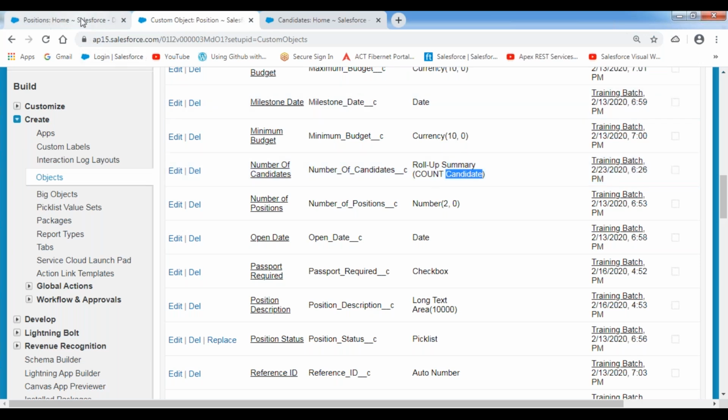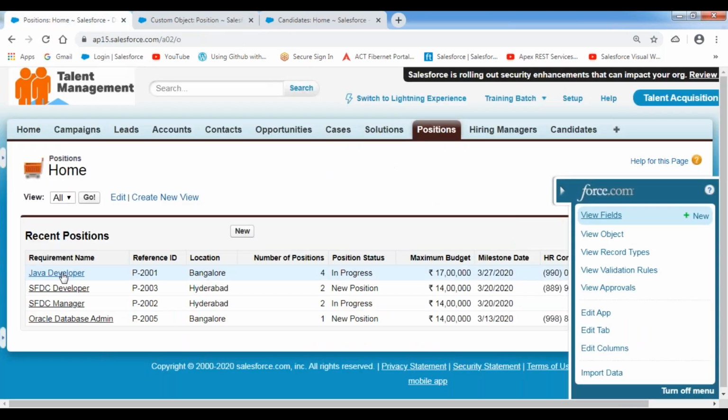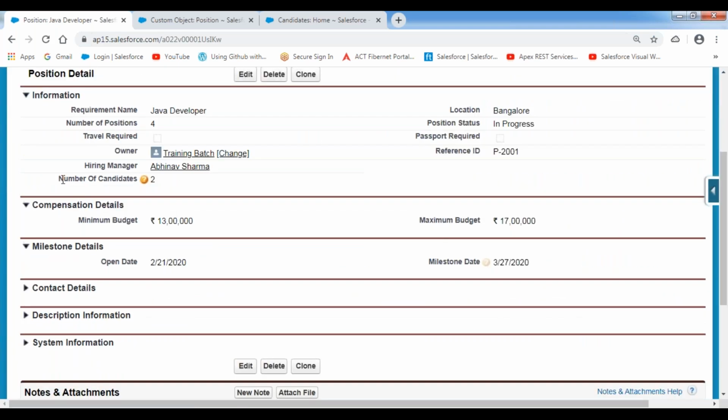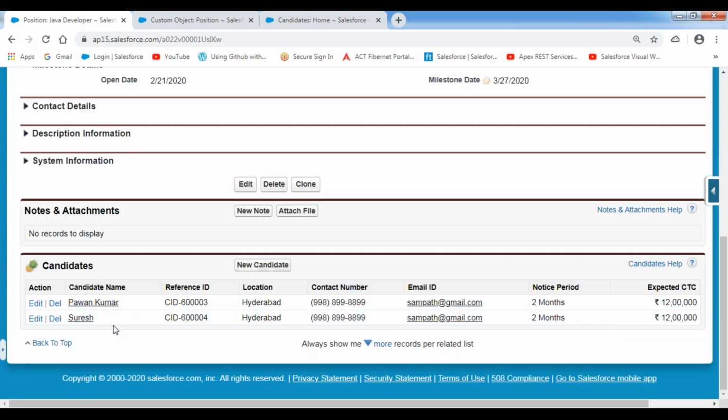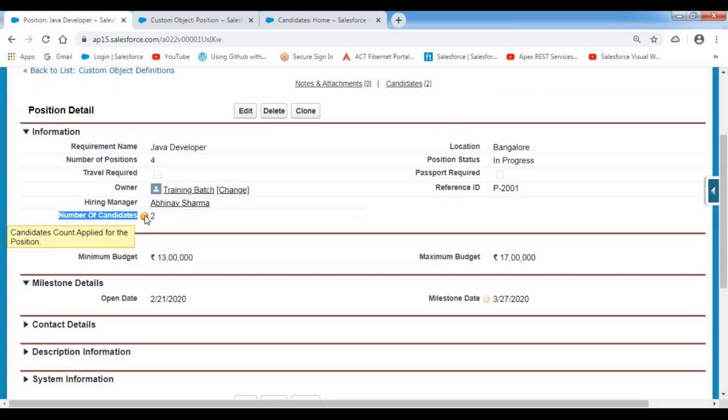Now let's go to the position records. Open any of the position records, like Java developer. Here a field has been created, number of candidates: 2. It is a read-only field which cannot be edited. It indicates that for this position 2 candidates have applied. Who are those 2 candidates? When you go to the candidates related list, you can see the candidates' information also. This value we can't modify.